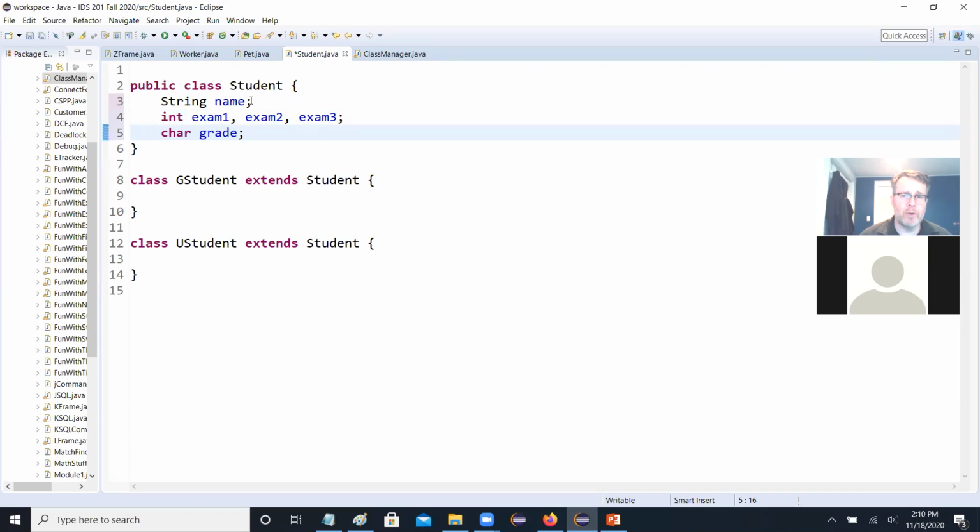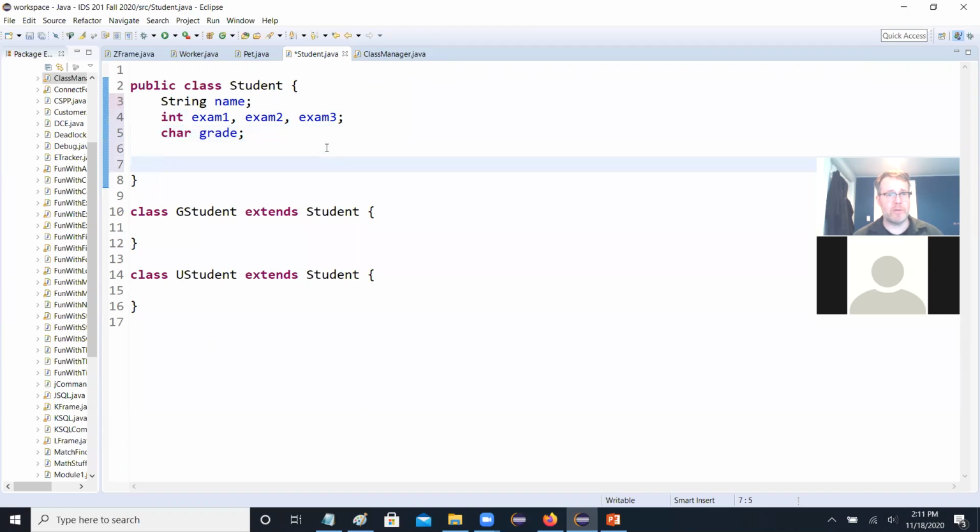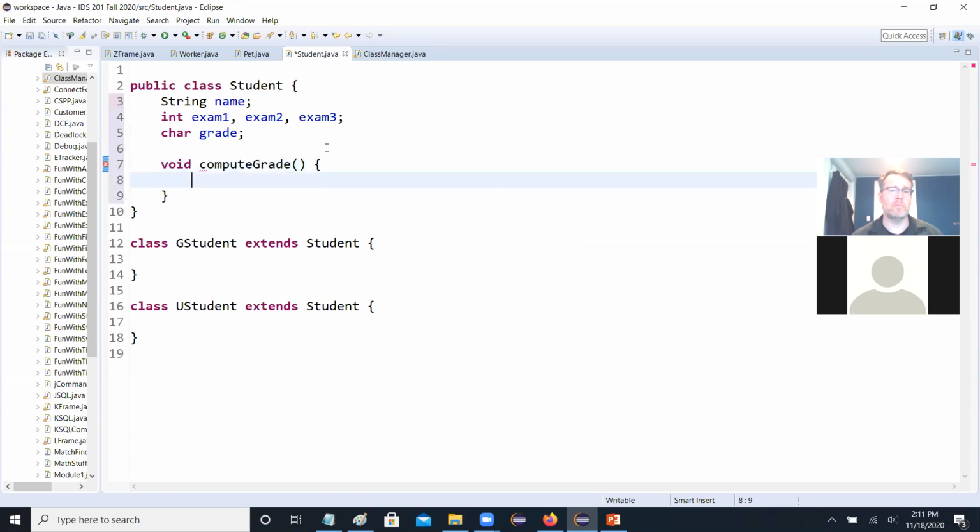But what we're going to do is not have these methods defined strictly in Student. So they're going to exist in Student, but we're not going to do anything with them. So the first one will be void computeGrade. Okay, and it's not going to do anything in the Student class, so we don't have to worry about that. But we're going to override it for both graduate student and undergraduate student.